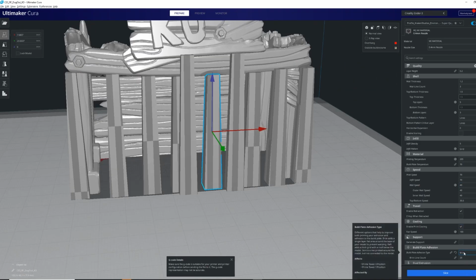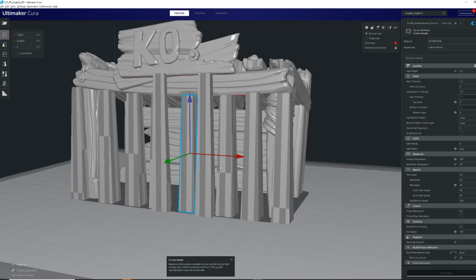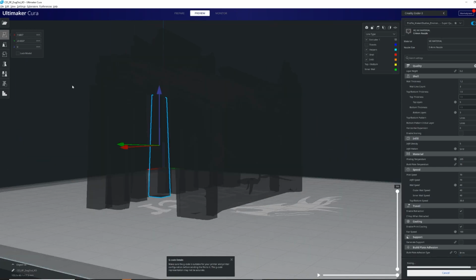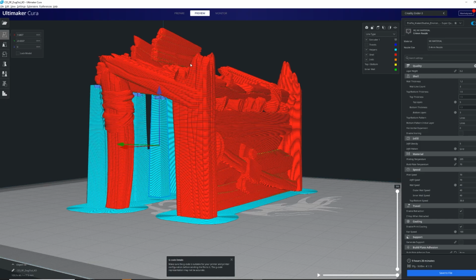Place the supports and click on Slice. Preview the result at the preview mode. And that's ready to print.